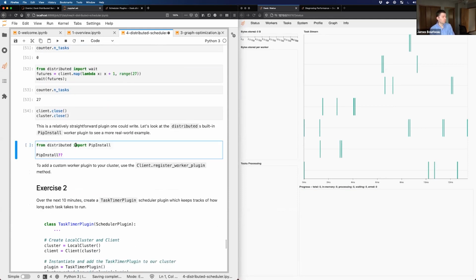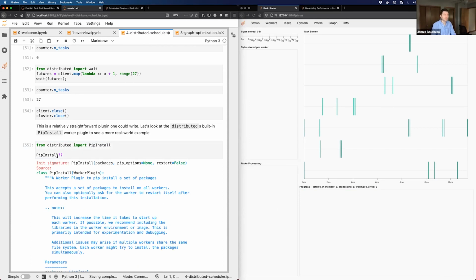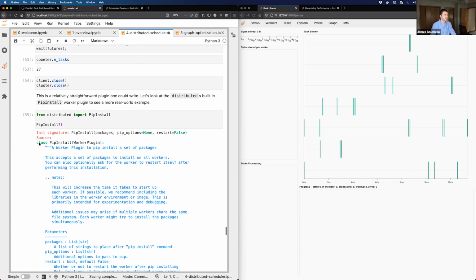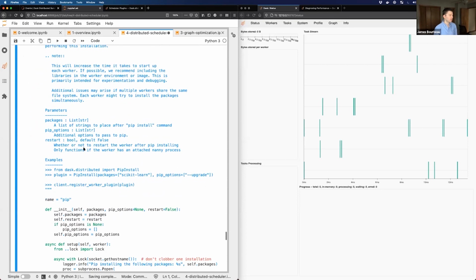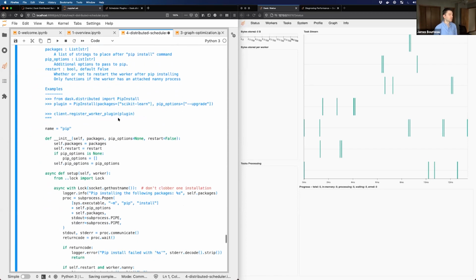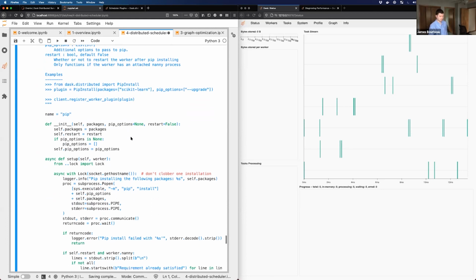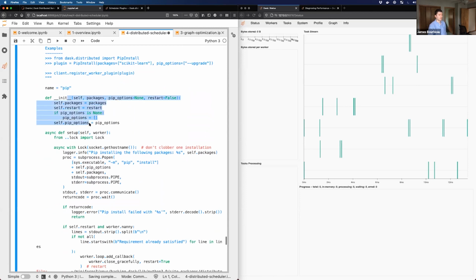Another more real-world example is the pip install worker plugin, which is actually included directly in distributed. Here I will print out the source code for the pip install worker plugin. You can see that this is a subclass of our worker plugin base class. The user can pass in a list of packages and some pip options, like if you want to pip install upgrade. Those are all kept on the instance.